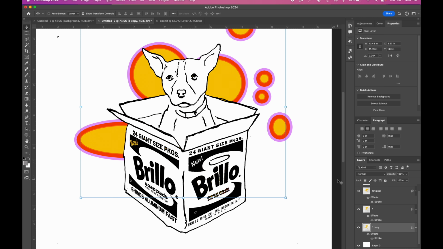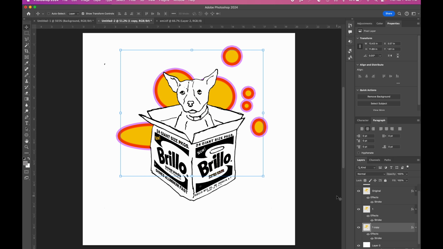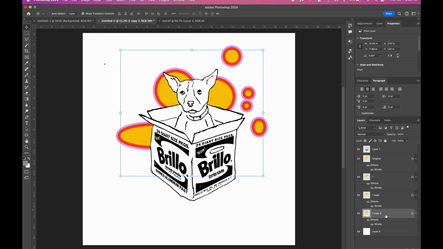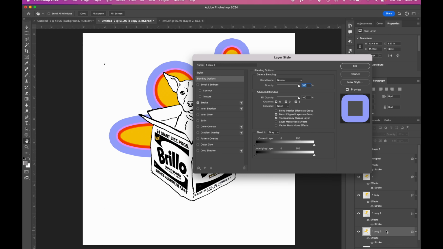And so now we see that each of these layers has a subsequent stroke that surrounds it and creates this kind of funky style for my little dog in a box. And we can continue to do this, adding more and more layers. So that's what I'm doing here.